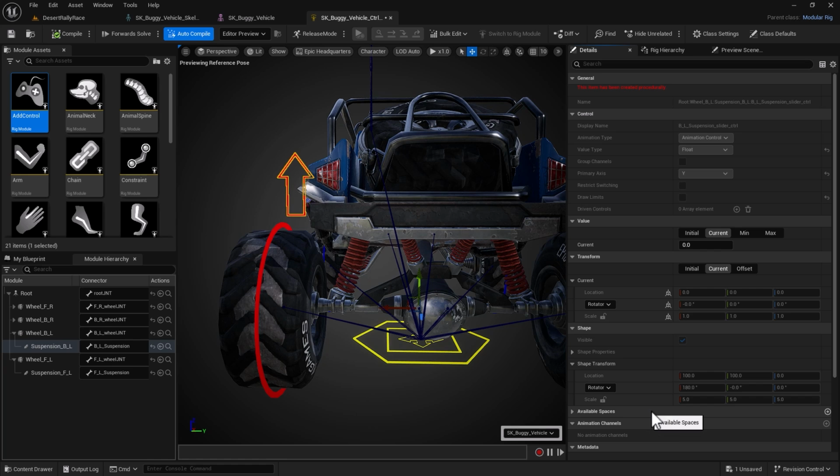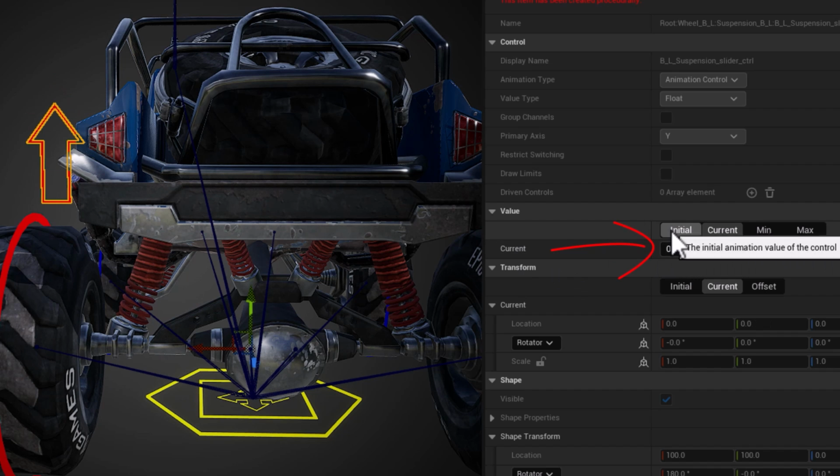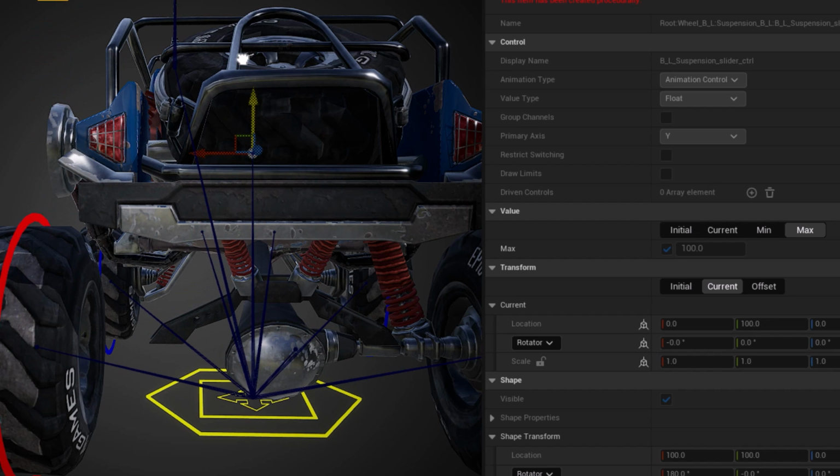So you can see, as for the suspension back left, the one that I have specified, if I start moving it up, you can see this current value changes. The initial, the rest position is also set to 0, but the minimum is set to 0 as well. That's why you cannot push this in negative Y. And the max is set to 100. This means that I can push this up all the way to a value of 100 and only then it stops. So we need to change that.